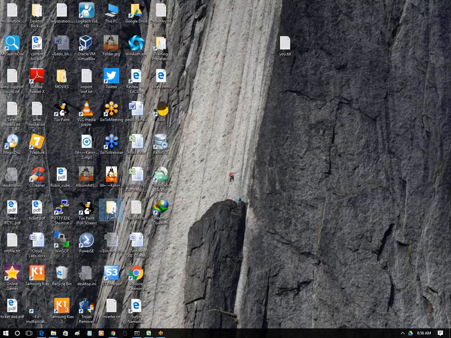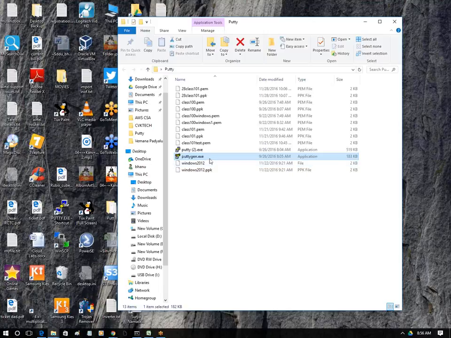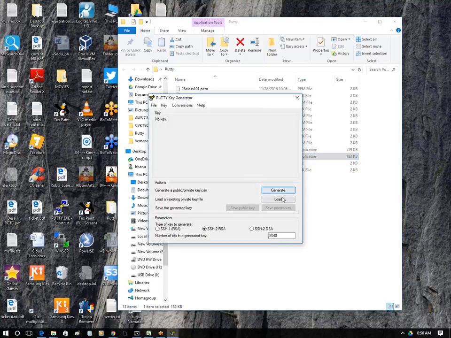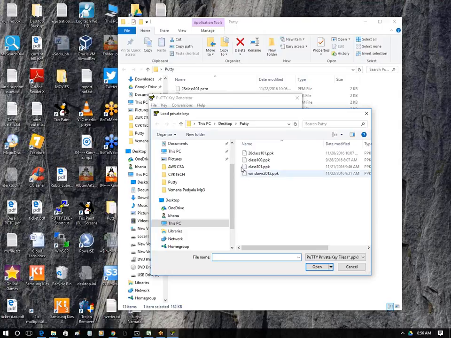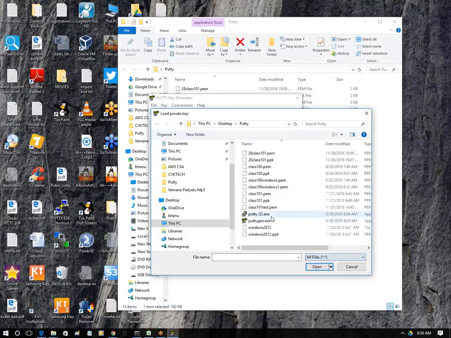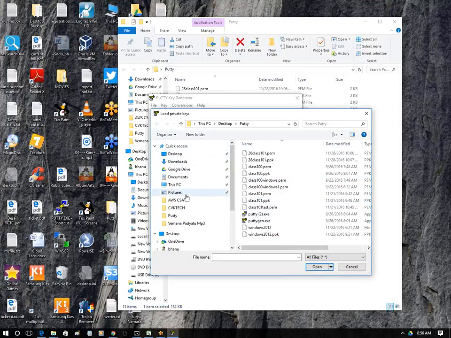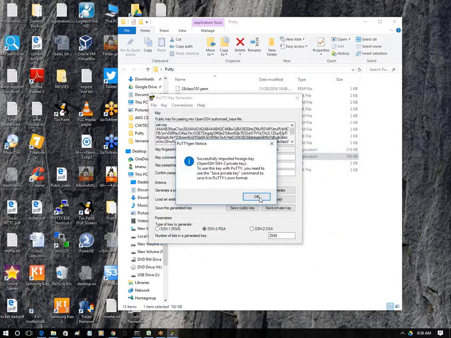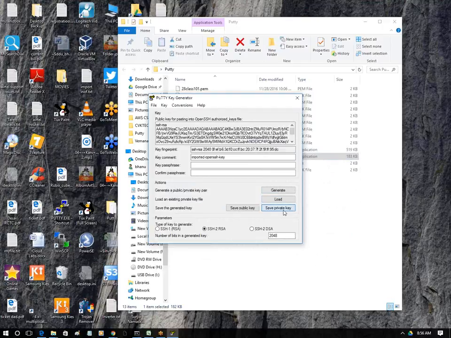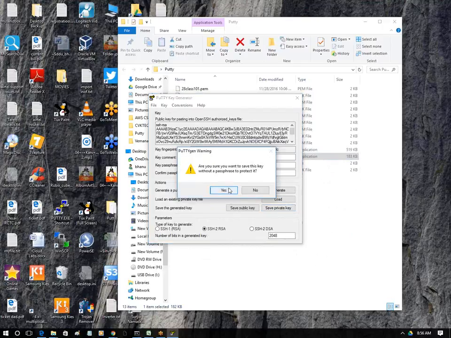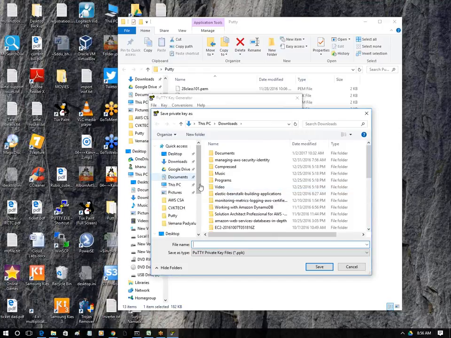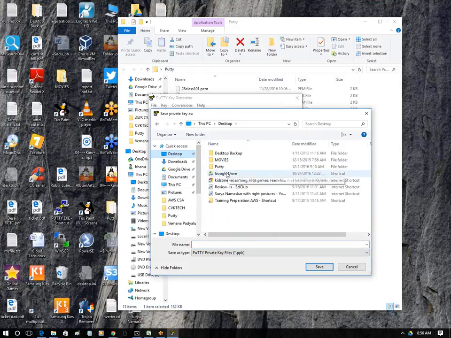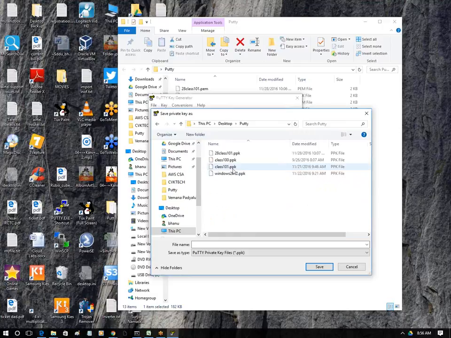What we can do is, there is a free tool called PuTTYgen, and by using this we can generate that. So let's load, all files, and downloads, we should be having that in downloads, and save private key, and desktop putty.